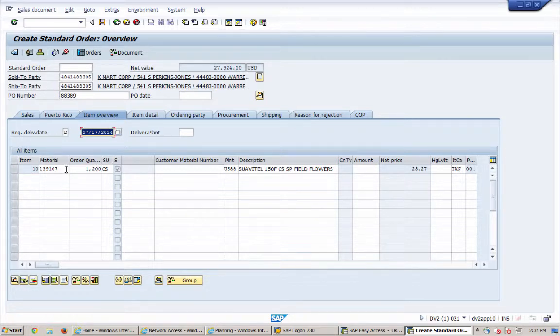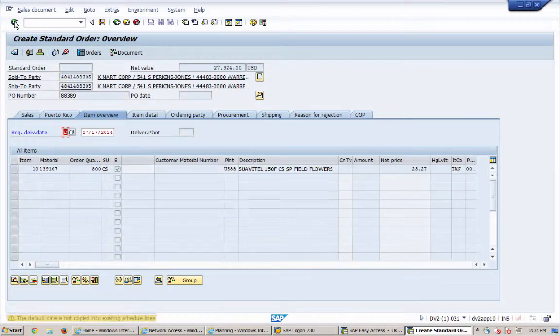And here you can already see the material 139107, that is the same material. I just reduce the quantity to 800, and again the source would be the same, that is US88. It was the same plant for the previous order too. So the sources are same, but the destination customers are different. Alright, so let me just press on enter.